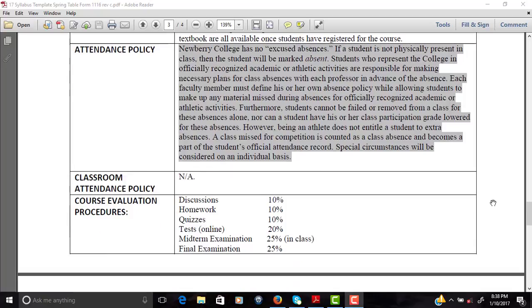How will your grade be determined? Well, through several categories. Discussions account for 10% of the course grade. These are going to be posted in Woofdin under the discussion forum on the left side of the screen.